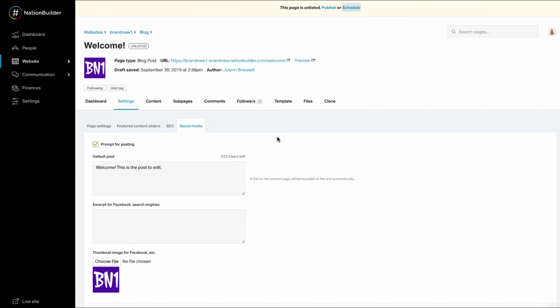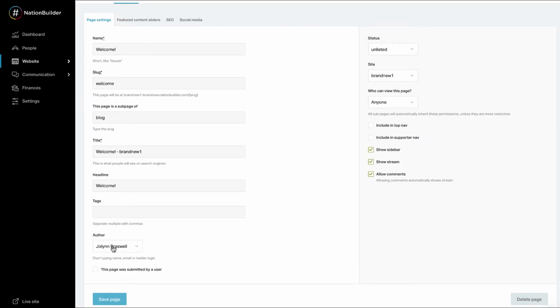There are some important things to keep in mind before blog posts are published. First, you should edit the social share prompt, SEO excerpt, and image on social media. Within your posts, go to Settings, Social Media to edit these settings. This is what will show up on your social media pages as well as search engines like Google. Next, make sure the author is correct. Under Settings, Page Settings, you can view or change the author.